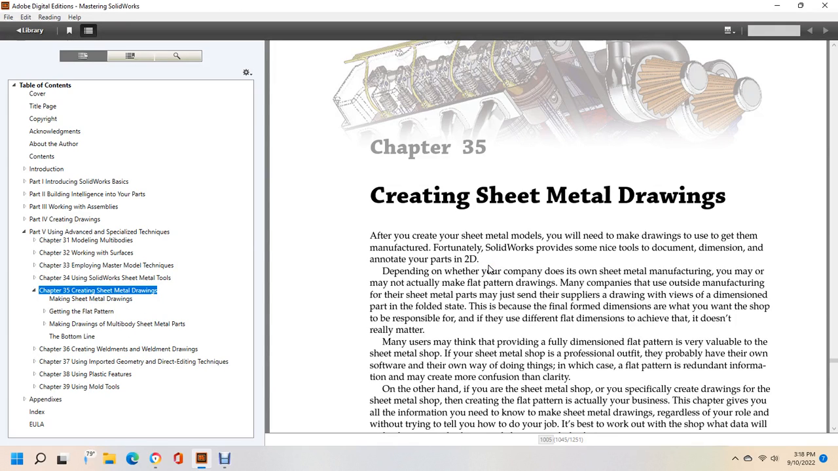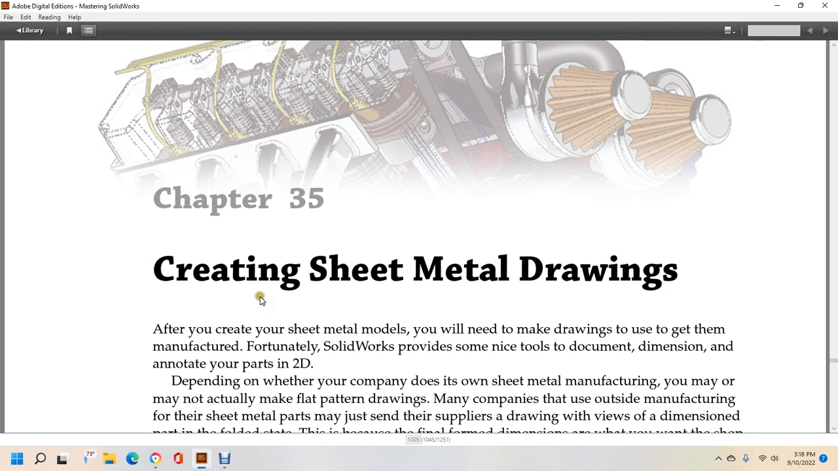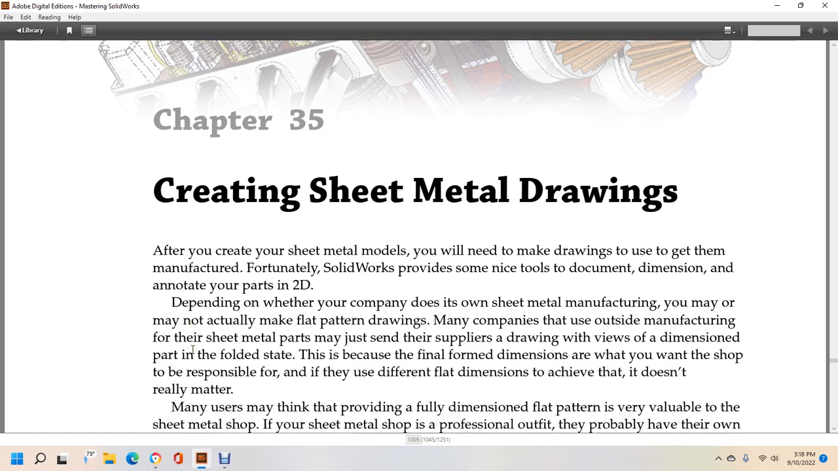Alright, Mastering SolidWorks, Chapter 35. Creating sheet metal drawings. After you create your sheet metal models, you need to make drawings to use to get them manufactured. Fortunately, SolidWorks provides some nice tools to document dimensions and annotate your drawings and parts in 2D.